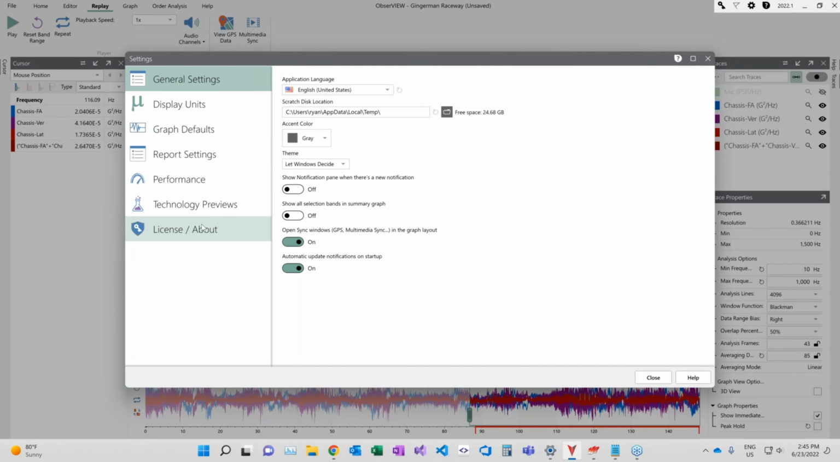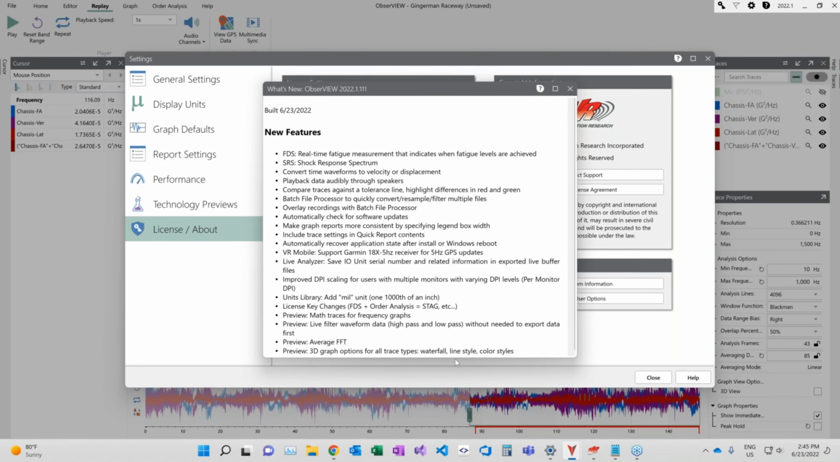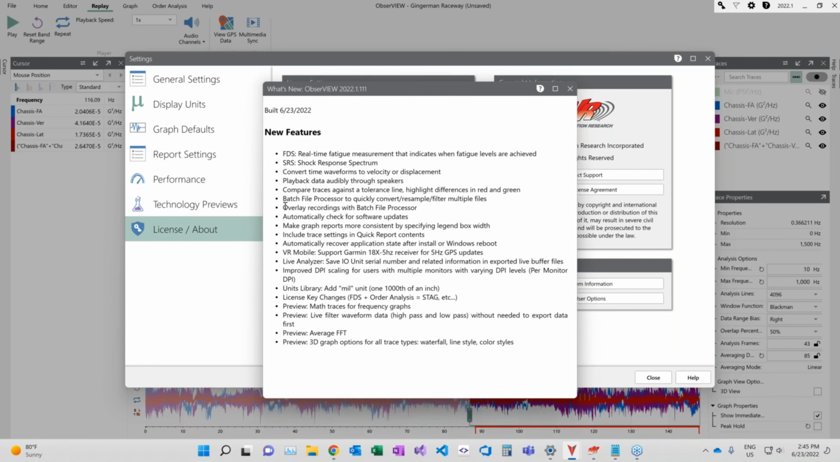There's a lot of features I didn't cover today. You can see them in this What's New section here. I'll go through some of the ones I didn't cover. I didn't show you the batch file processor, so that is a pretty useful tool for quickly converting files between one file type and another, or resampling all files to be the same sampling rate, or applying filters, things like that. You can also overlay recordings using this tool, so you could add additional channels to one recording. You can overlay the channels.